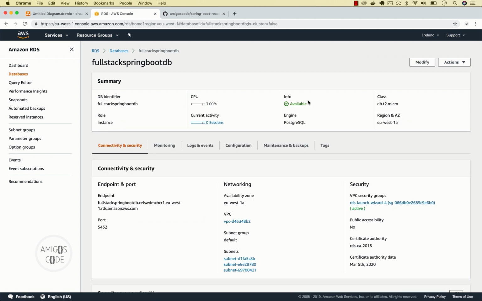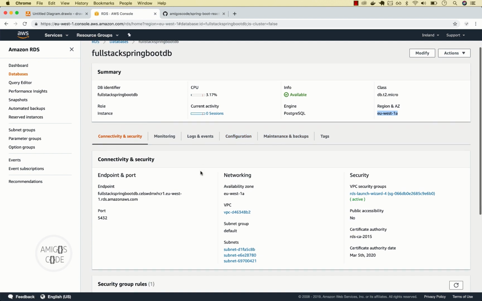And there we go. After about 5 minutes or so, the database is available. You can see right here that the information is available and you can see the DB identifier. This is the actual name that we gave it. The CPU utilization is about 3% right now, which is pretty much nothing. And you can see the actual region, that's the one that we chose. And basically, right here, the endpoint.